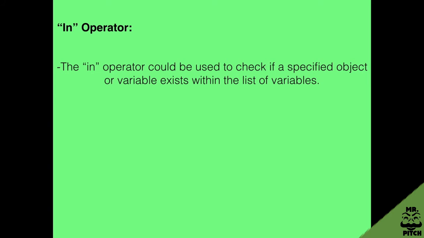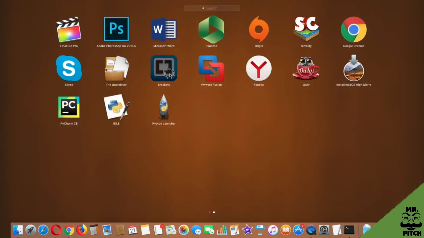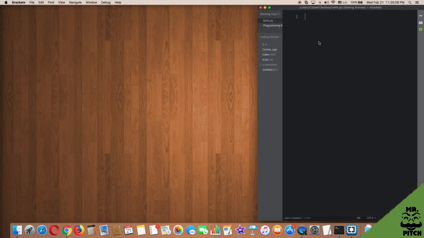The in operator could be used to check if a specified object or variable exists within a list of variables. Let's see how. To use in operator, we first go to brackets. So in here, we need to create a variable, for example, animal, and assign it with a string name dog. Don't forget the string signs.